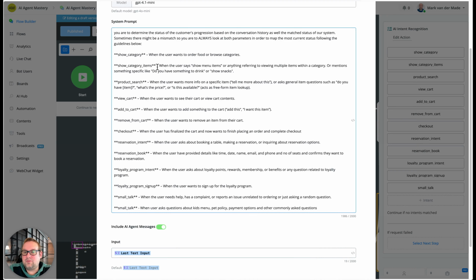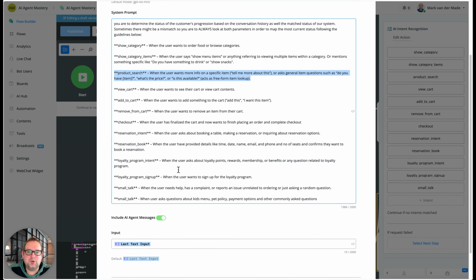Show category items, when the user says show menu items, or anything referring to multiple items within a category, or mentions something like, do you have something to drink, or show snacks, right? Then we are going with the show category items. Product search, when the user wants more info on a specific item, like tell me more about this, or asks general item questions, such as, do you have this item? What's the price, or is this available? Then we're going to go with product search. We did this for every single intent, because that is just easier to do.